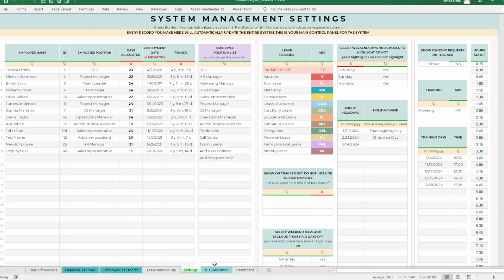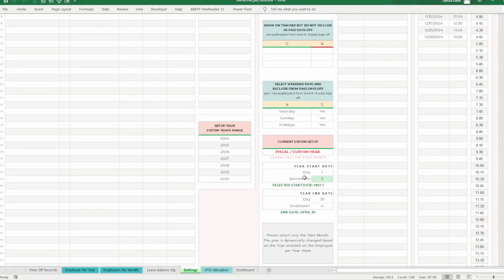Okay, so from the settings tab you see that you have the fiscal and custom year option. Basically from here you can set up your financial year, so to say, or the fiscal year for the PTO tracker. So basically everything you have to do is to select the start month. So if your fiscal year is starting on 1st June, you have to select the June month and everything will be updated based on the June.